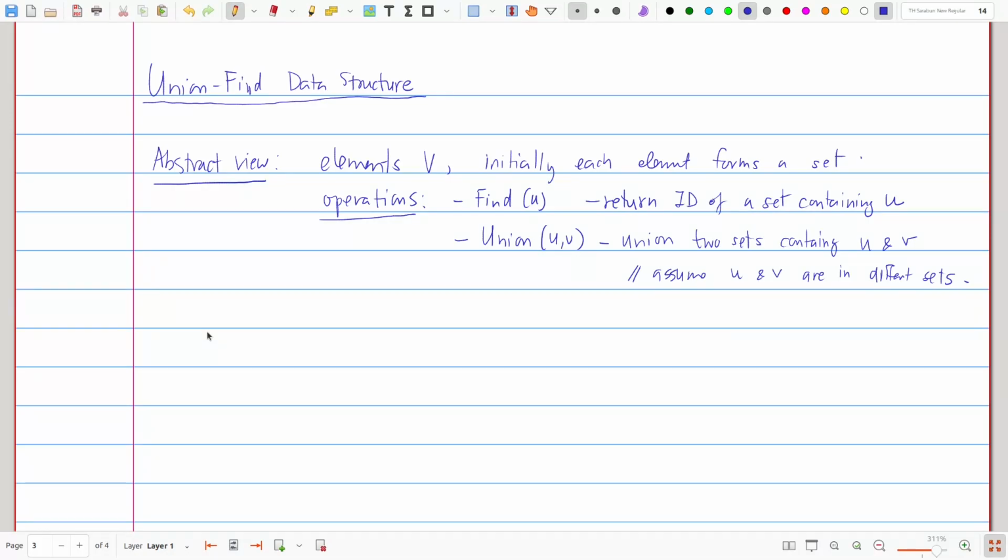All right, so let's see the actual data structure. Before we see the actual union find data structure, let's see the abstract view first. It's a data structure for keeping track of a set of sets. So we have a set of elements V, and initially each element in the set is its own set. Then you can call the find operation. It will return the ID of the set containing the element u. Each of these sets has an ID in some way, and we want this ID to represent the set.